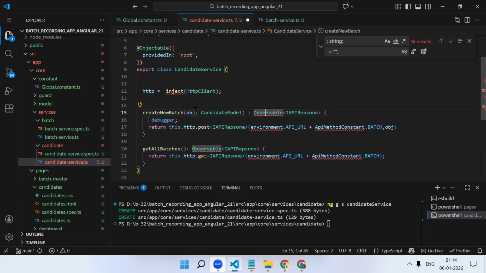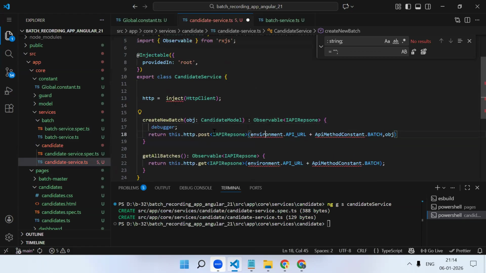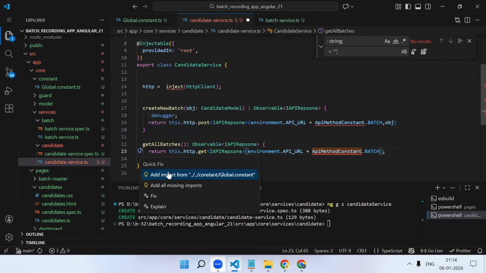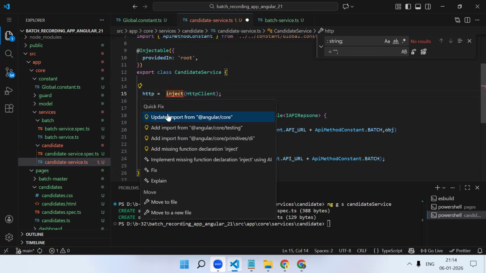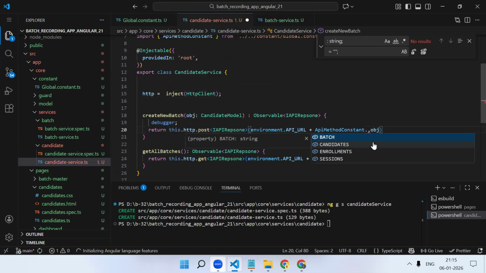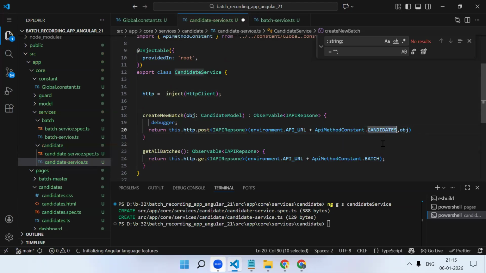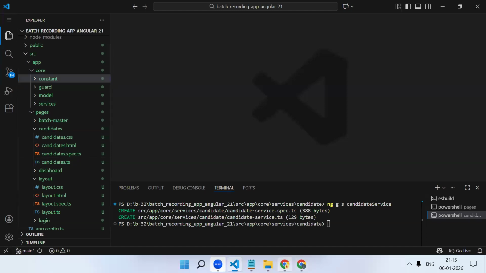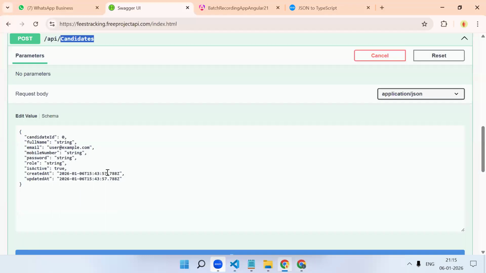Okay. Observable, environment, API constant, inject also. Okay. So here, instead of batch, now you have to use candidates. Okay. See, it is because it's a very straightforward basic CRUD application. We don't have any foreign key. Do we have any foreign key over here in this candidate? No. Okay, so it's a straightforward CRUD operation.